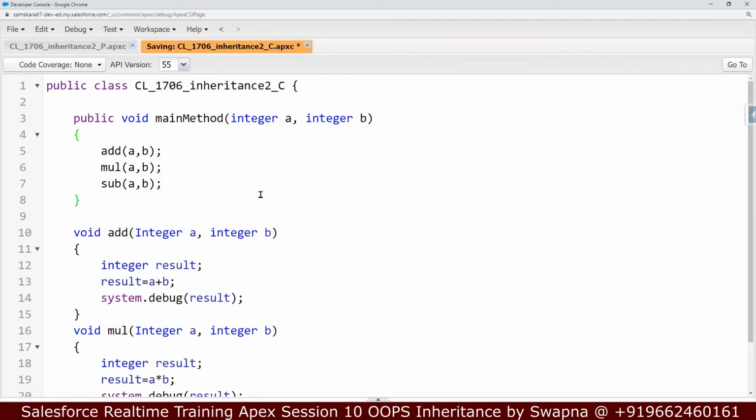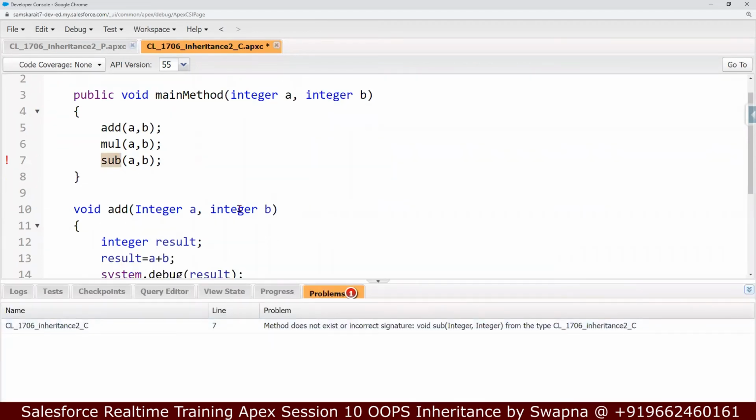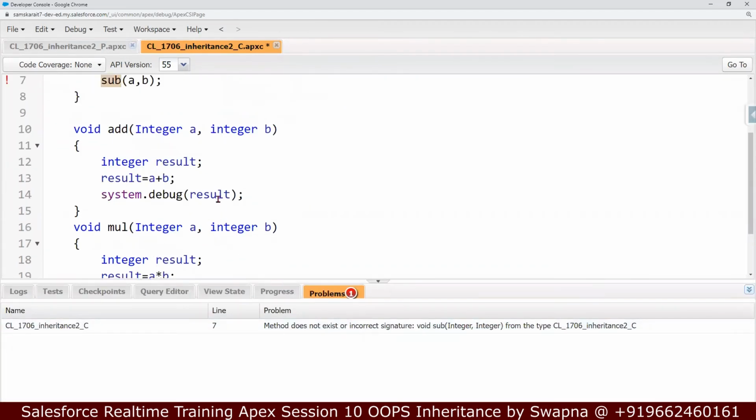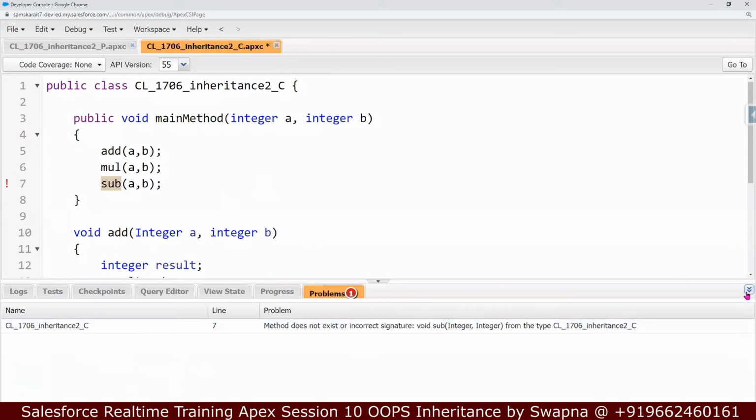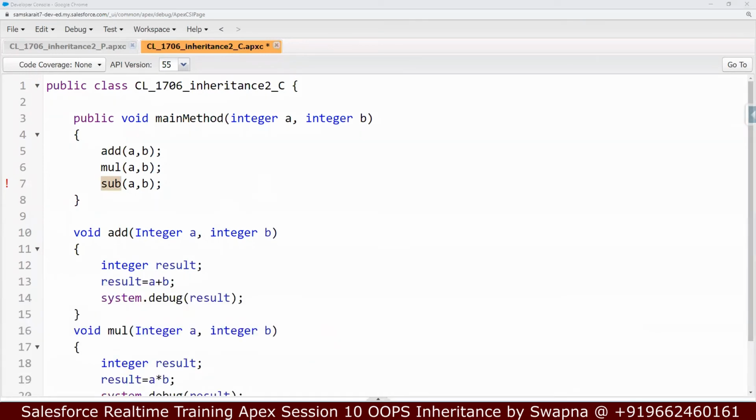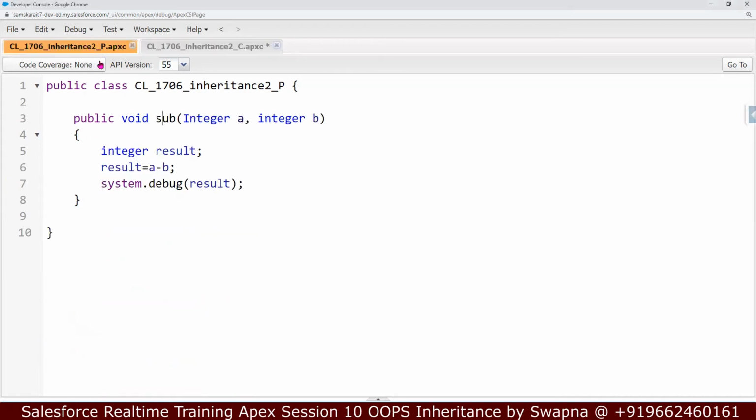It is going to throw me an error because the sub method is not declared. This method does not exist in the child class, and I did not make any connection between the two classes. So how do I need to implement this in order to make the connection? First thing, on the parent class, I have to mention virtual.